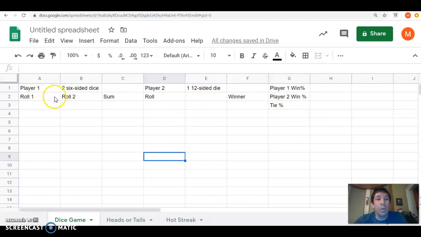So this first one is a game where we have two players. Player one is rolling two six-sided dice, and player two is rolling one 12-sided die. Player one is going to take their two rolls and add them together, and player two only gets one roll. And the person with the higher score is the winner. So obviously both players can get up to a score of 12. Player one would have to roll two sixes, player two would have to roll a 12. And what we want to look at is how often does player one win, how often does player two win, how often is there a tie?